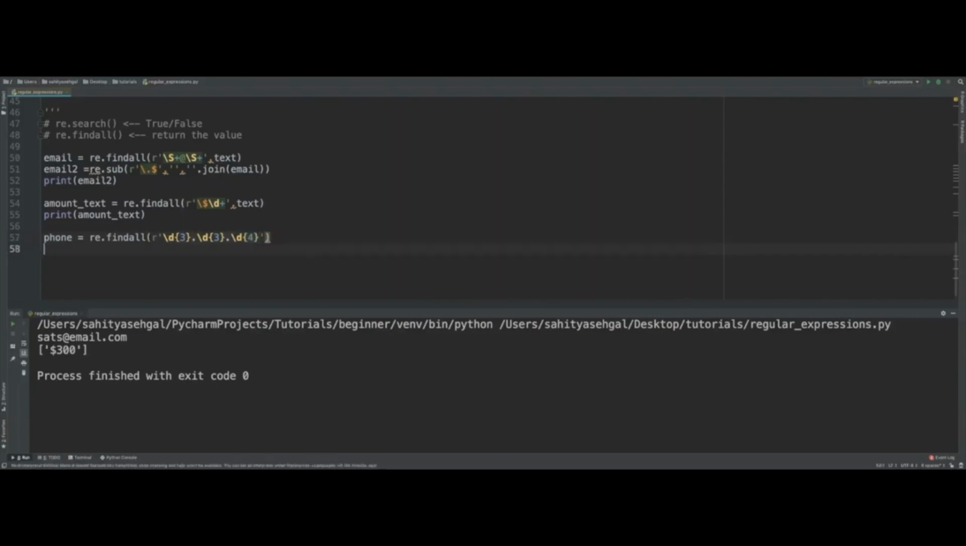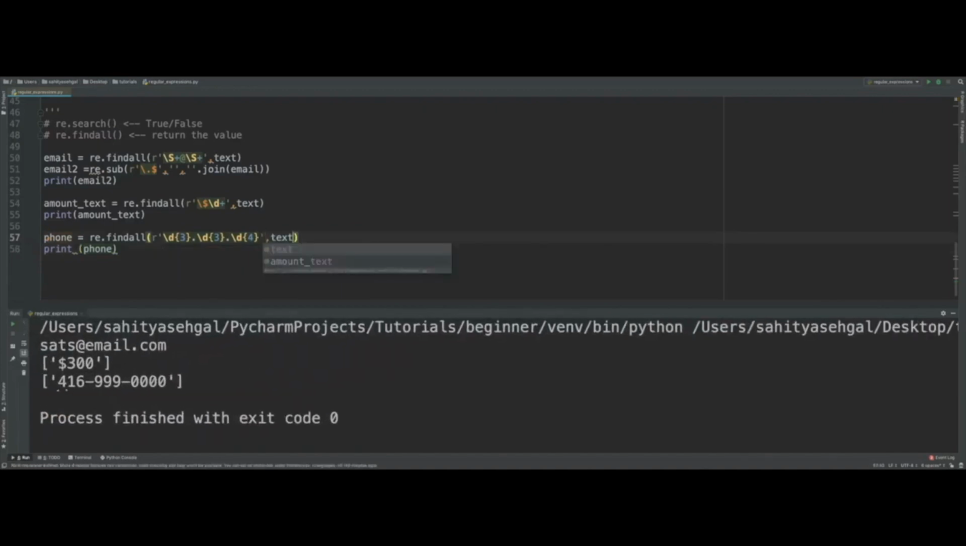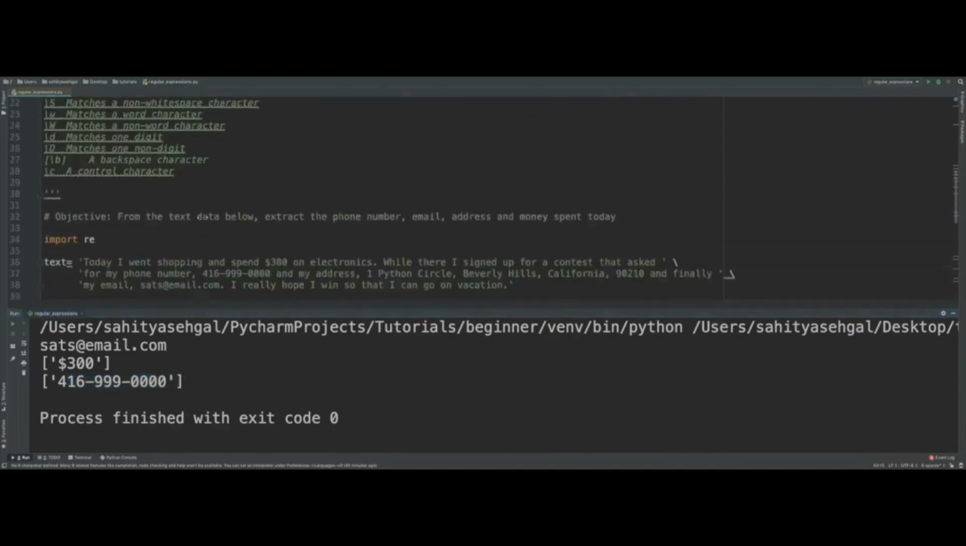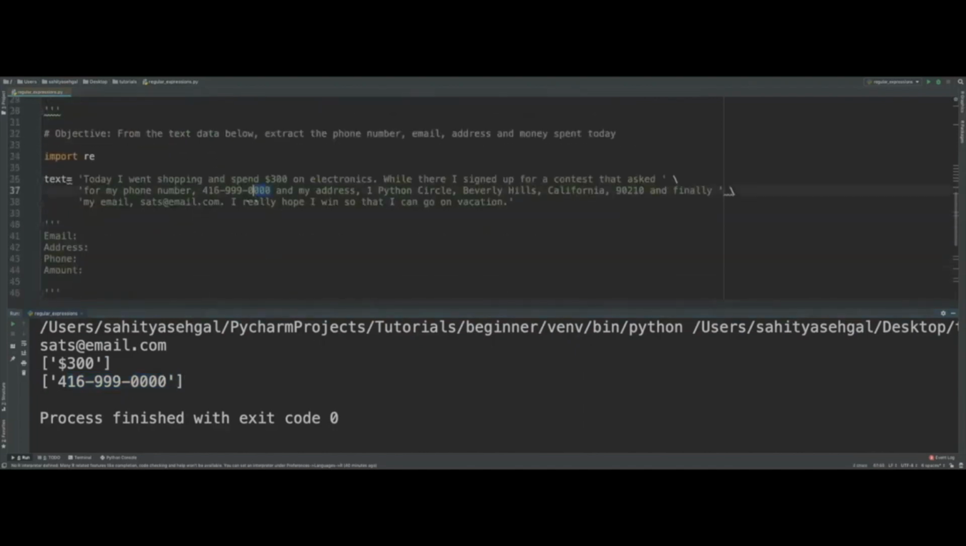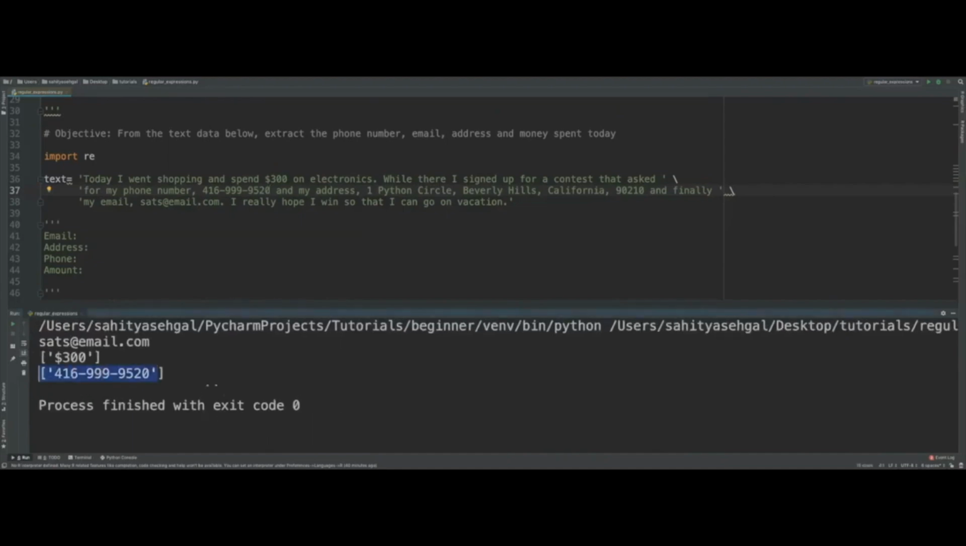And then when I hit print phone, it should give me an error, of course, because I forgot to pass in my string. You look at that right there. It's giving me a phone number. Pretty cool. And I can change this to whatever I want. I can have this as 9520, and as soon as I run that, it's going to give me that as my phone number.